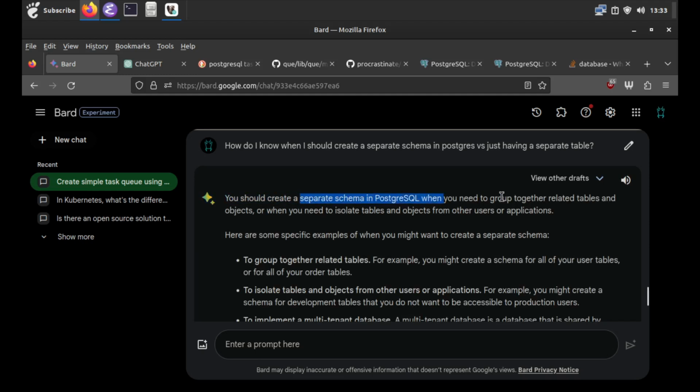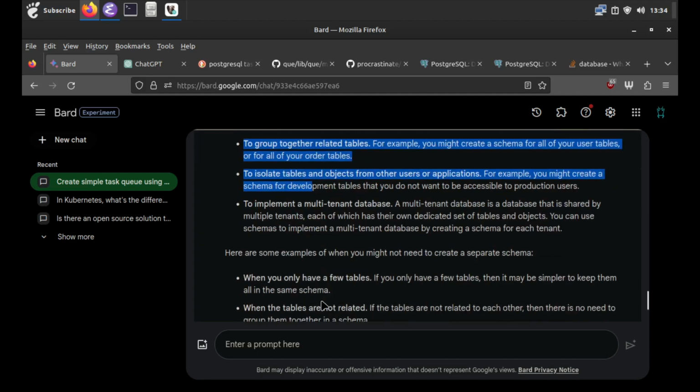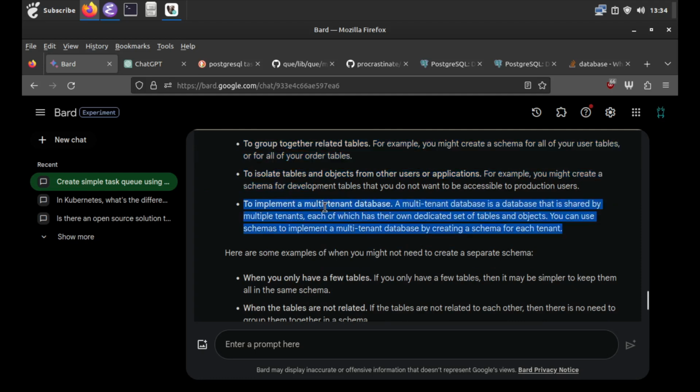They say you should create a separate schema when you need to group together related tables and objects, or when you need to isolate tables and objects from other users or applications. Is that because the schema is more of a unit of policy? Here are some examples: to group related tables, to isolate tables, to implement multi-tenant databases. You can use schemas to implement multi-tenant databases by creating a schema for each tenant.